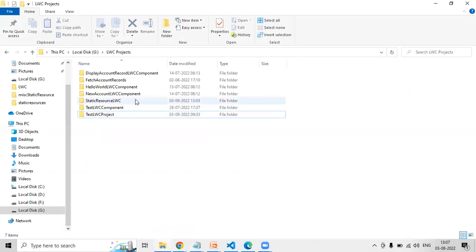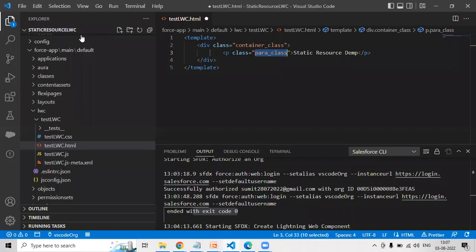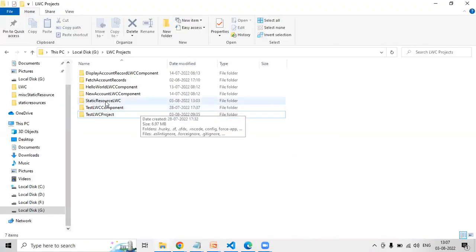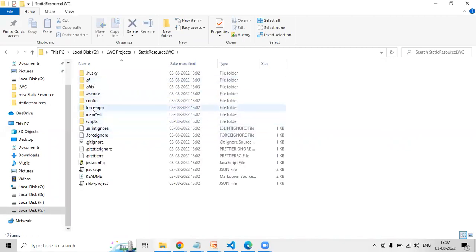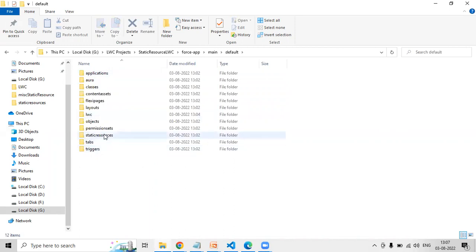We have to save this in our directory. And what's the name of the project? The project is Static Resource LWC Project. So in the Static Resource LWC Project, import app main default, and you can see there's a static resource.